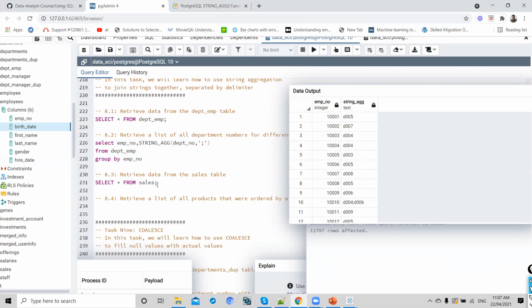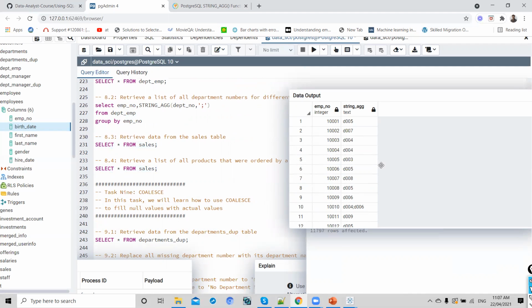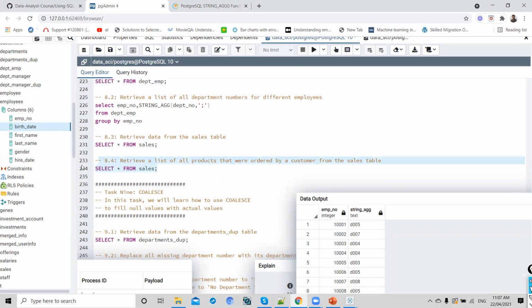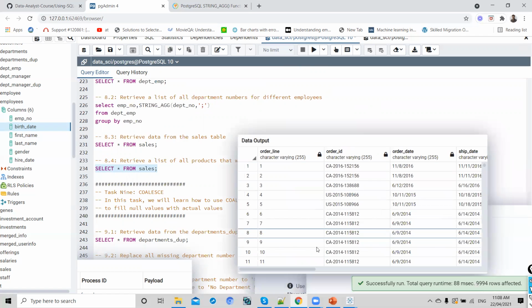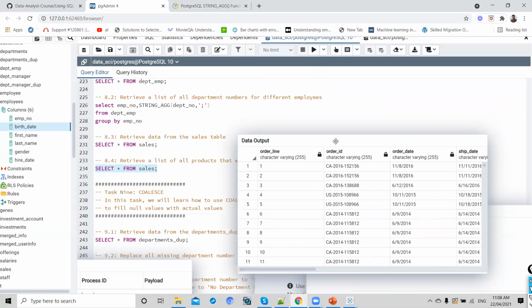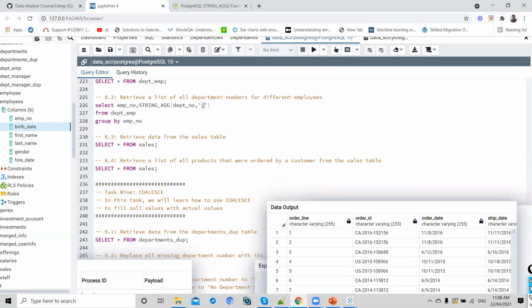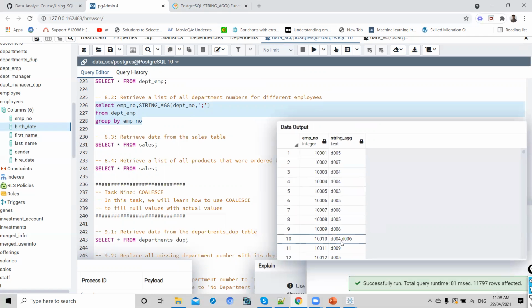Likewise in the sales table, you can get a list of all products that were ordered by a customer. Sir, can you please repeat why we use the delimiter? To concatenate the department number. If you run this, you will see both are concatenated on the basis of semicolon.